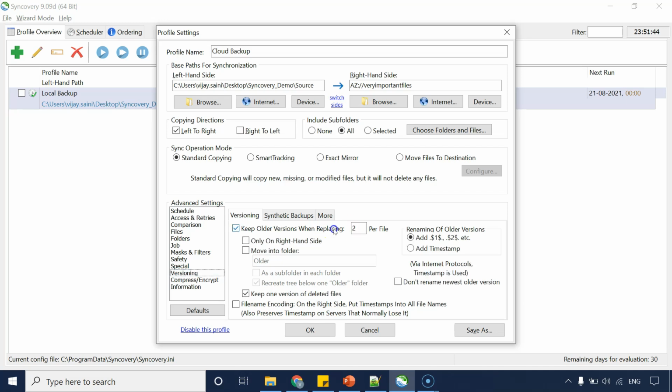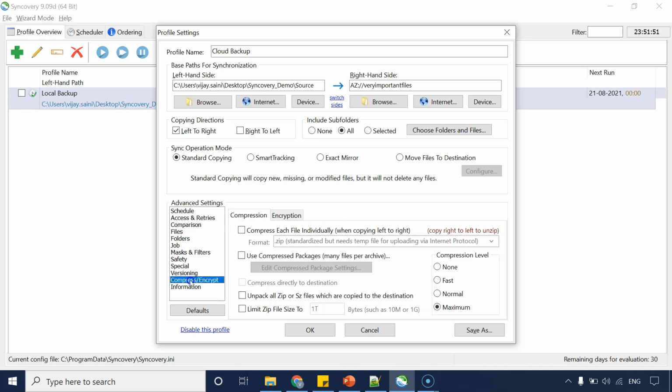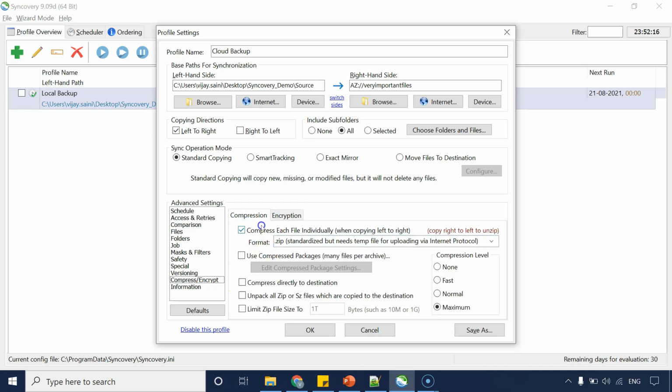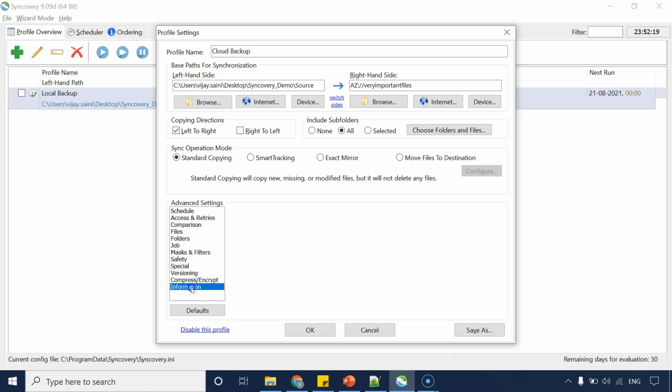So using this setting, you can preserve the older versions of the files that are getting deleted or overwritten. This way, from compress and encrypt, using this setting, we can ask Syncovery to zip the file or encrypt the file before copying to the target location. Yes, so let me select this option for now. And what we have in information, okay, so if you want to see the profile details or log files, we can see it here also.